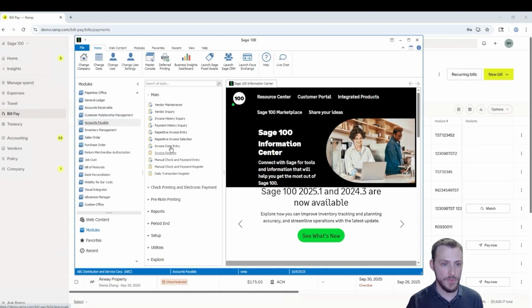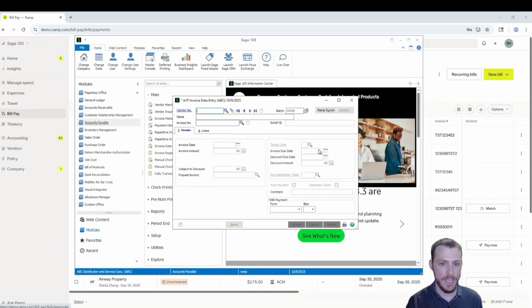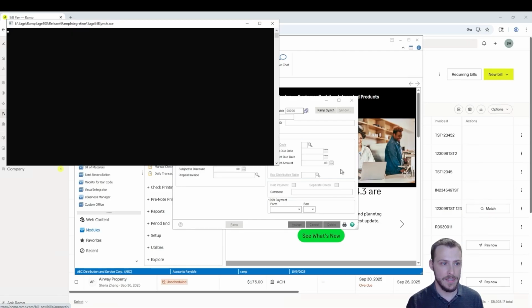In Accounts Payable, we'll go to Invoice Data Entry. In here, you'll see a Ramp Sync button. Now, one thing to mention is that this will be automated within your environment, and it will be scheduled to sync over on a regular basis. However, if there is a need for a manual sync or a sync that needs to happen immediately, this manual option is available. After we click Sync, it begins to load.